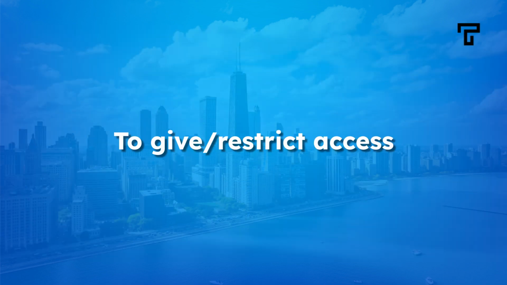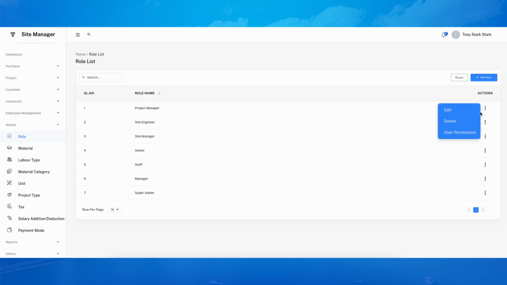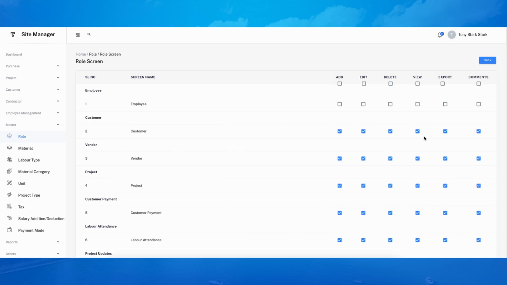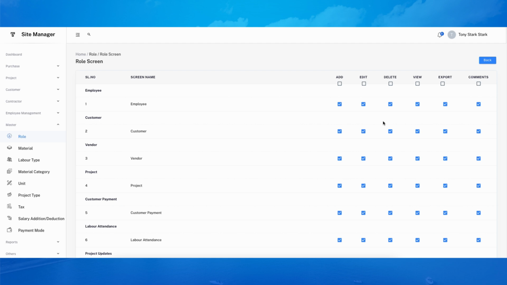On the other hand, I find the Employee section is unnecessary for the Project Manager, so let's restrict access to that. To give or restrict access, I'm going back to my Super Admin account. Go to User Permissions. To check an action, you must first select View. Selecting other actions first will result in an error message as shown on the screen. Now, I'm going to grant access to Project Financial Summary, Project Overview Report and Project Base Contractor Bill. Next, I'm going to restrict the Employee feature. Unchecking the View box first will automatically uncheck the rest of the boxes.